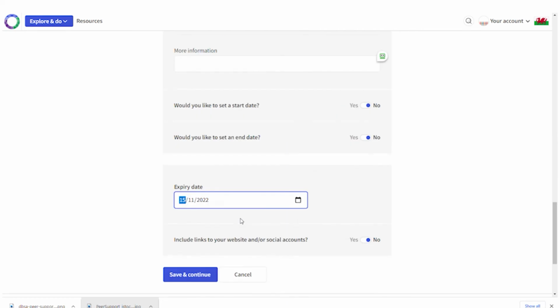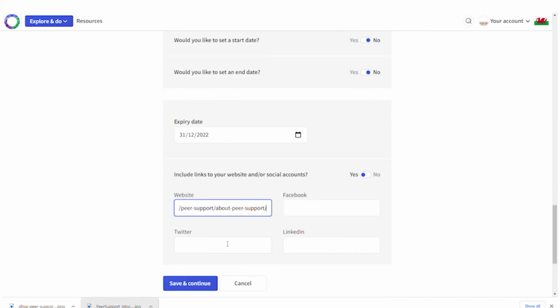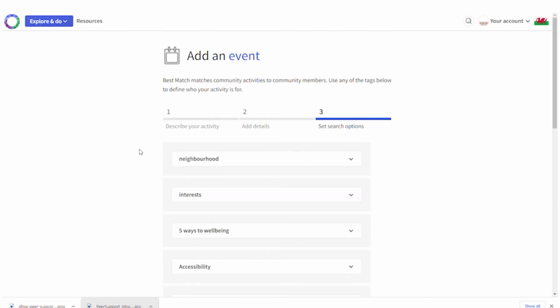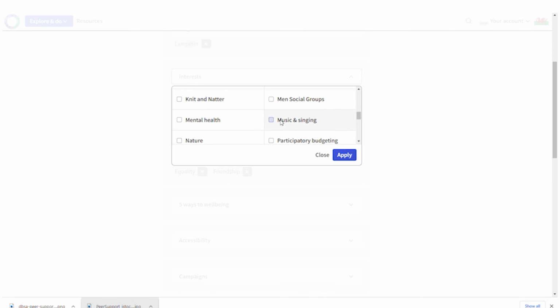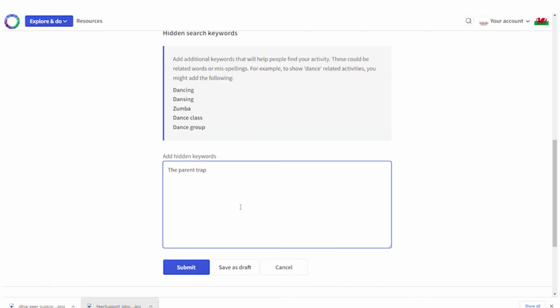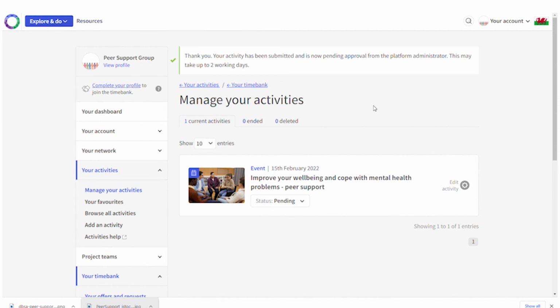Adding an expiry date is important to make sure that your event from 2019 isn't still around in 2030. Add the tags for the activity in the same way you edited your profile. You can also add hidden search words if you didn't manage to get them into the description box. Click Submit and your activity will be sent for an admin to check and make live.